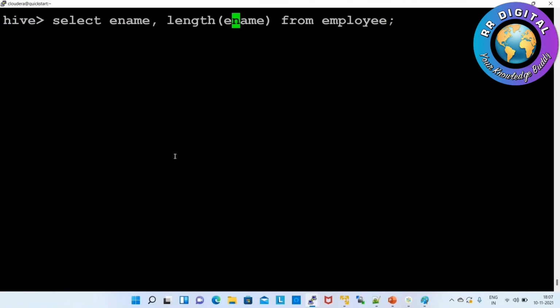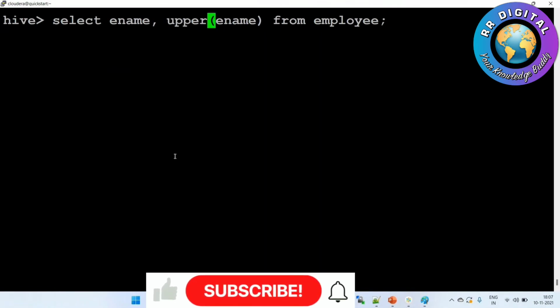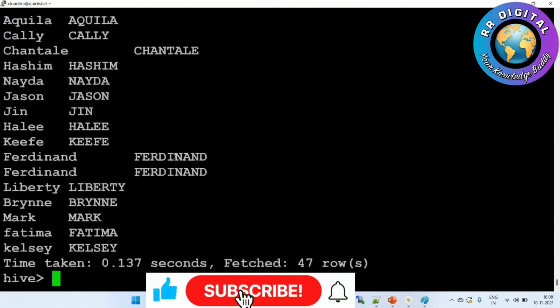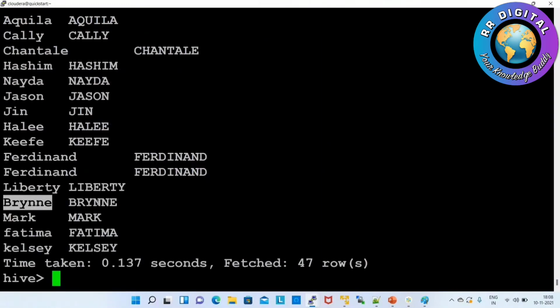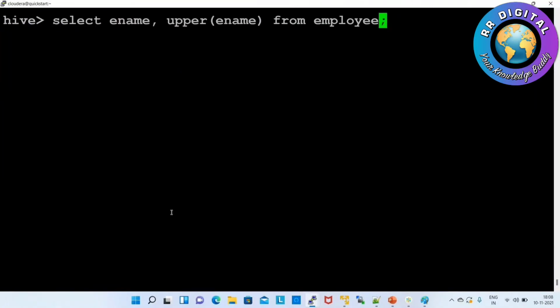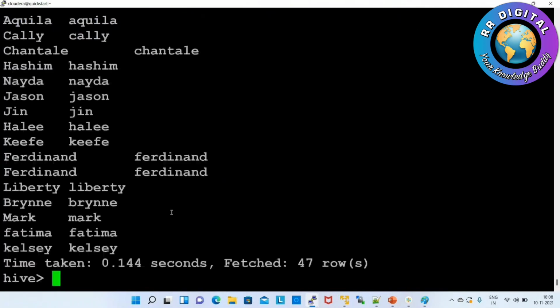And same way, you can use uppercase. See, uppercase, this is the actual name, but it is converted into uppercase letters. Same way we can apply lower also. Lower, see here B is a capital letter first, but it is converted into a lowercase letter.